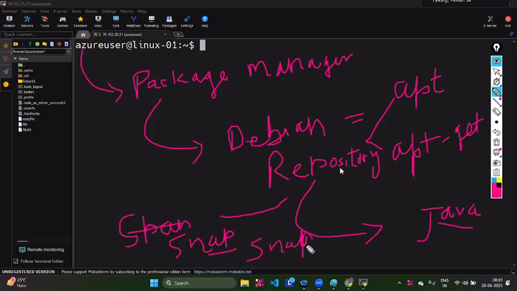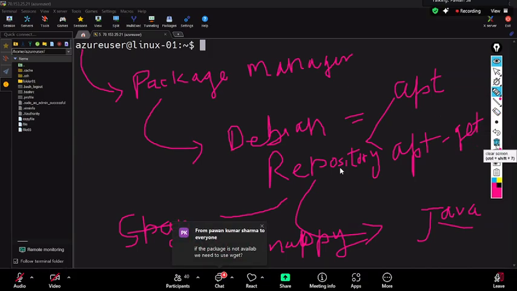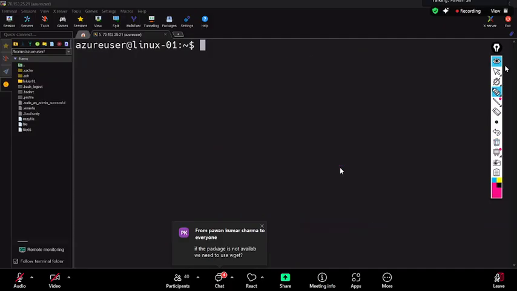What do you like to call it? Like to call it Snappy as well. So this is what we need to understand from here, Snap or Snappy.